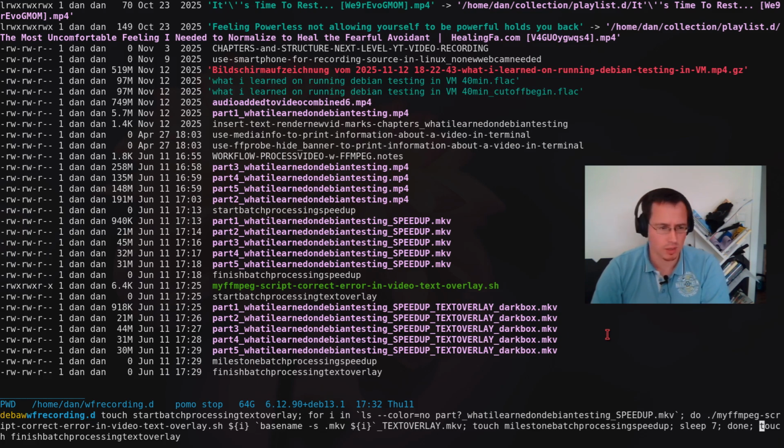At the end I execute again a touch command, creating a timestamp file for finish. Then I see exactly, okay, start and finished. When the finished timestamp file exists here, I know exactly, okay, the whole process is finished. So this is what I like.